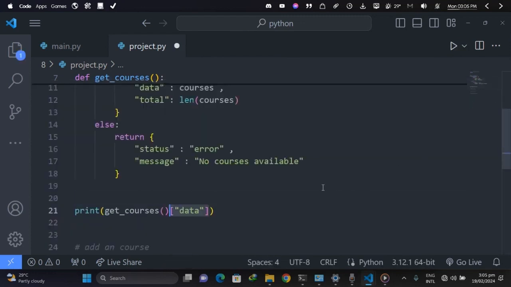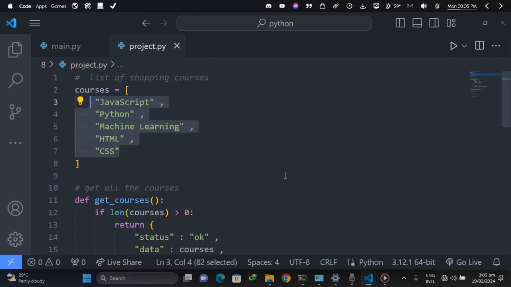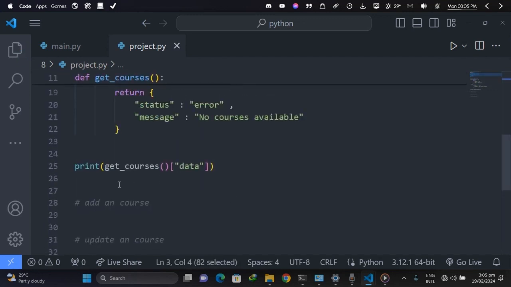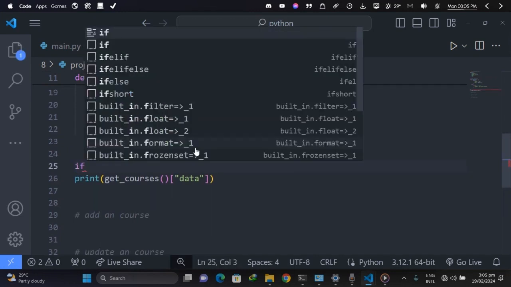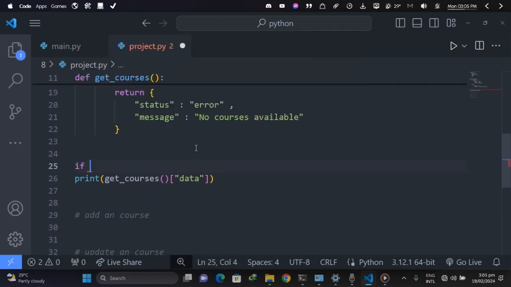Another way to do this is, let me put everything back. We can come over here and have another if statement. We can check if get_courses, so I'll call the function, and then the status. If the status is equal to okay, that means the courses are available. Now we can print the data.